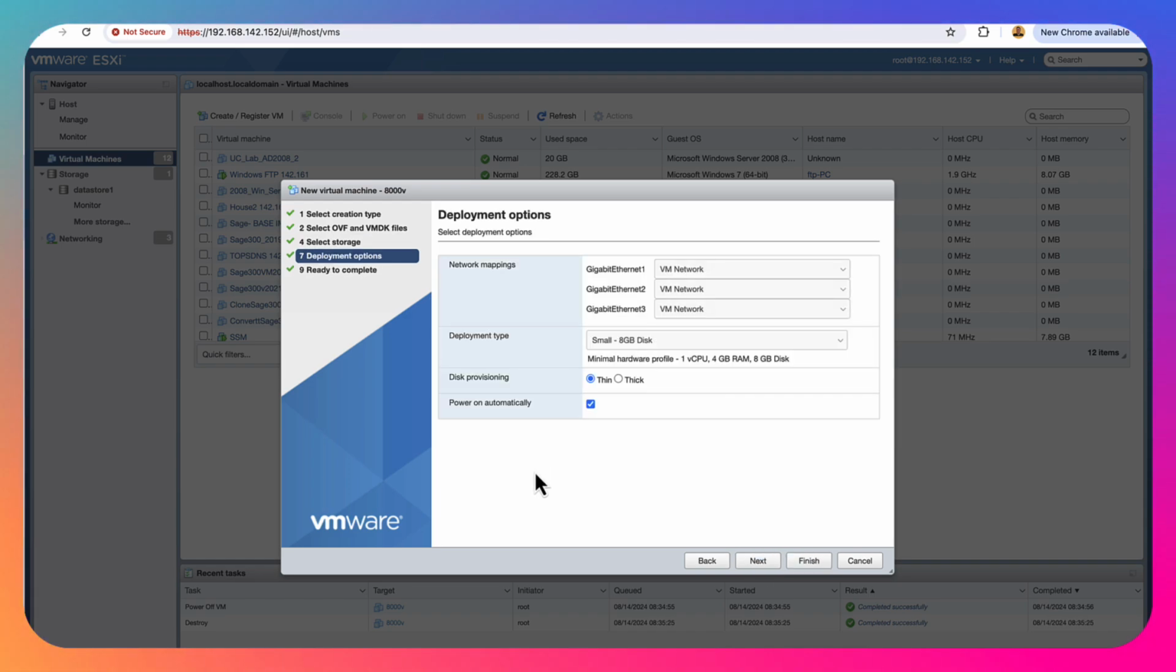Click next again. Next, you're going to go ahead and select the Ethernet mappings here. So what do I want my GigabitEthernet 1, 2, and 3 to point to in my virtual environment? Right now, I just have one network that's on here. It's called my VM network. That's my 192.168.142 network. Just to make things simple for now, I'm gonna go ahead and leave that alone.